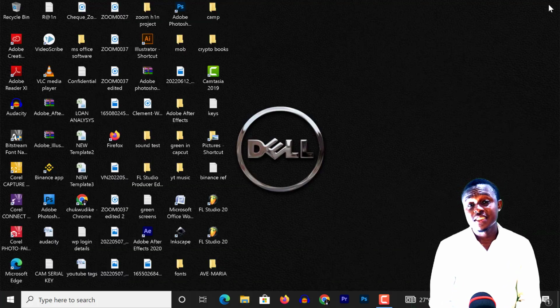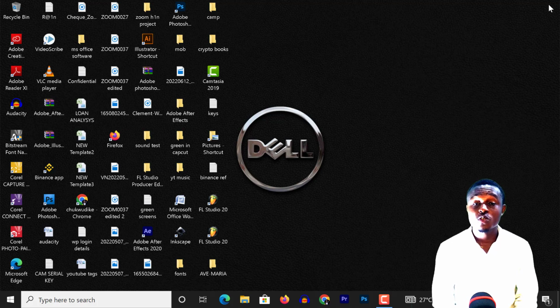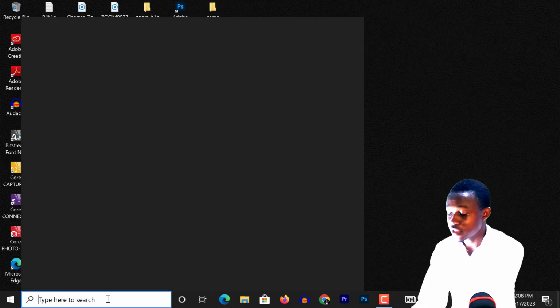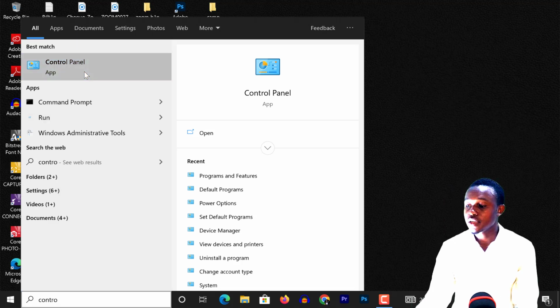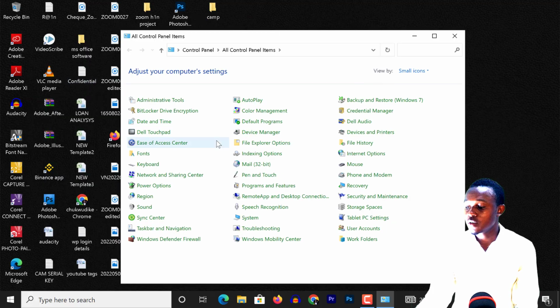Okay, so one of the things that can slow down your system is having too many applications installed on your PC. And most times these applications are not installed by you. So you need to check your applications and delete or uninstall the ones you don't need. Now to do that, you go to Control Panel. I can just search it up here. Control Panel. I'll click on it. Then I'll go to Programs and Features.